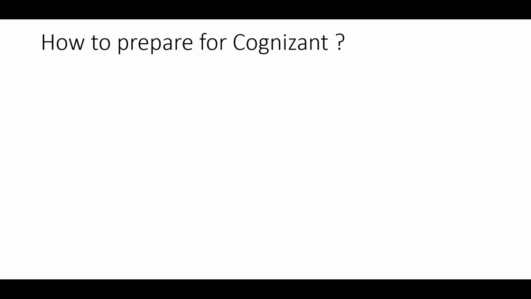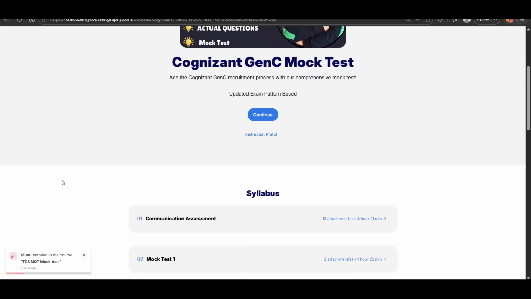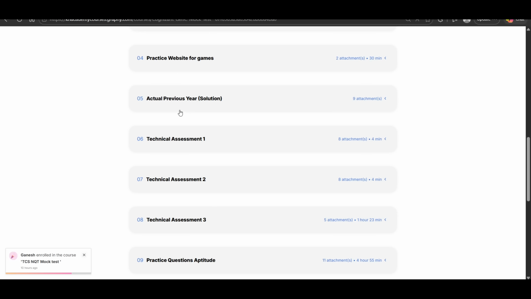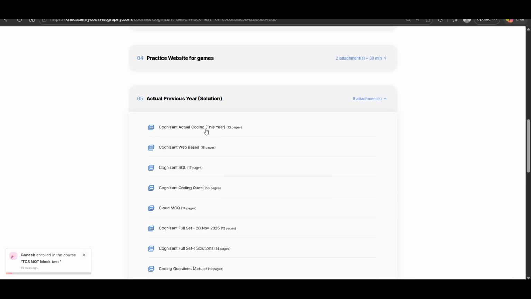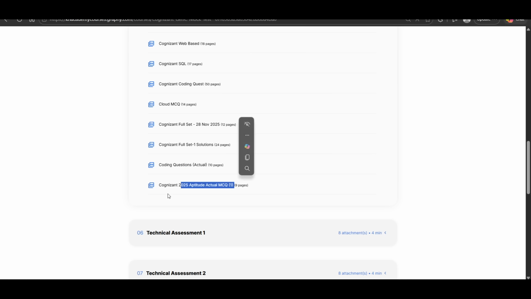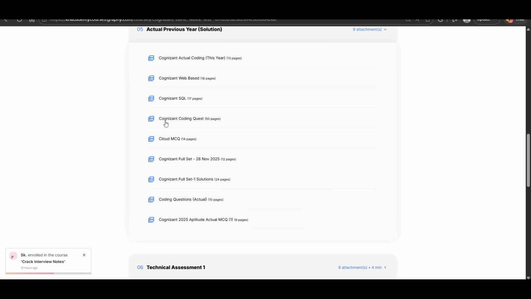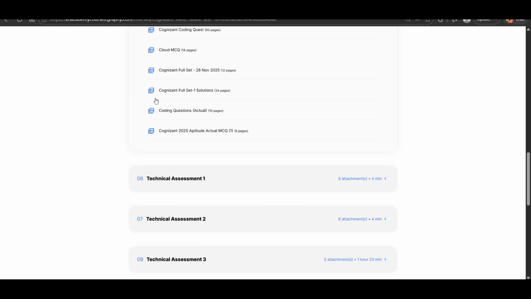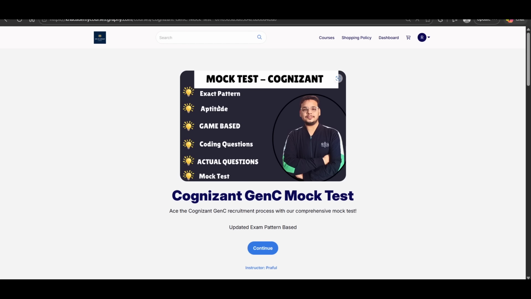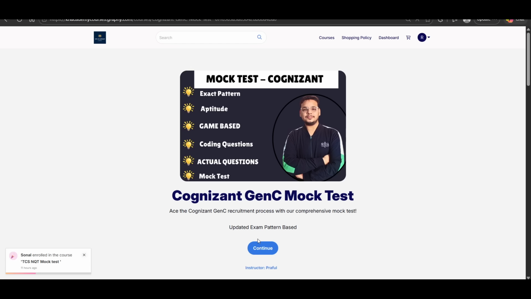Now, talking about how to prepare for Cognizant, first of all, I wanted to share the mock test link in the description. You can see the Cognizant GenC mock test in which you will be getting the actual PYQs, including coding questions, web-based questions, SQL questions, the full set. We have uploaded the actual paper with screenshots, and you can also purchase the mock test series. The link of the Cognizant GenC mock test series will be in the description, which you can check out.